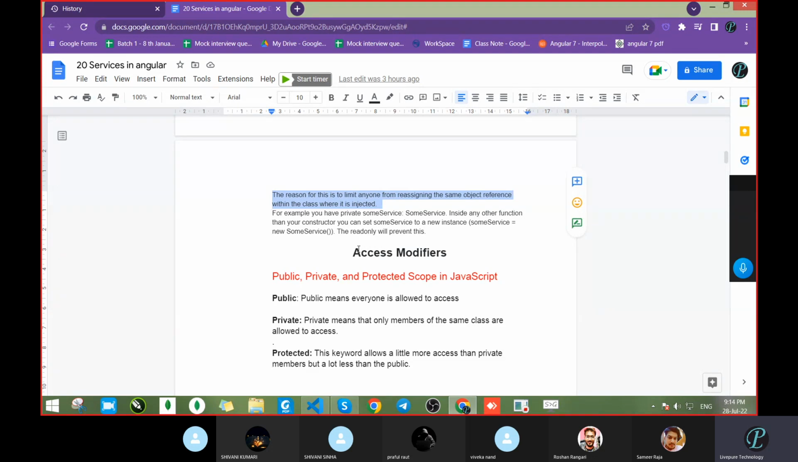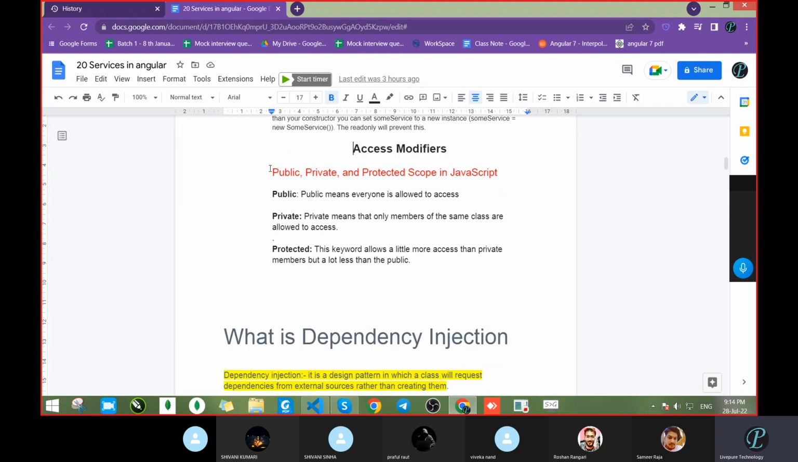For example, you have a private some service. Inside any other function than the constructor, you could set some service equal to a new instance, and then we would have created that object. But due to readonly, it prevents creating that object, creating the instance. Next thing, what are the access modifiers? Access modifiers like private, public, and protected, three things. The meaning of these is going to vary from language to language.